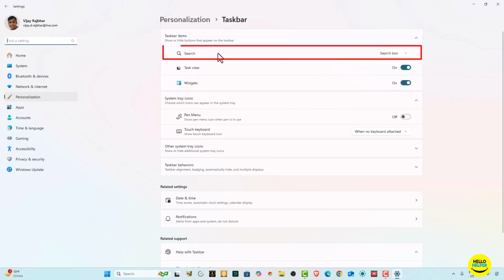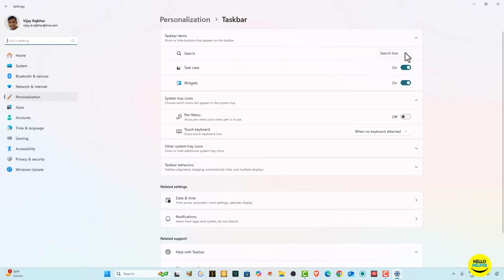Step 2. Hide the search bar. So friend, here you can see that this is the search bar settings. You simply click on this drop down button and then you simply click here, hide. So friend, now you can see that the search bar is hidden now.